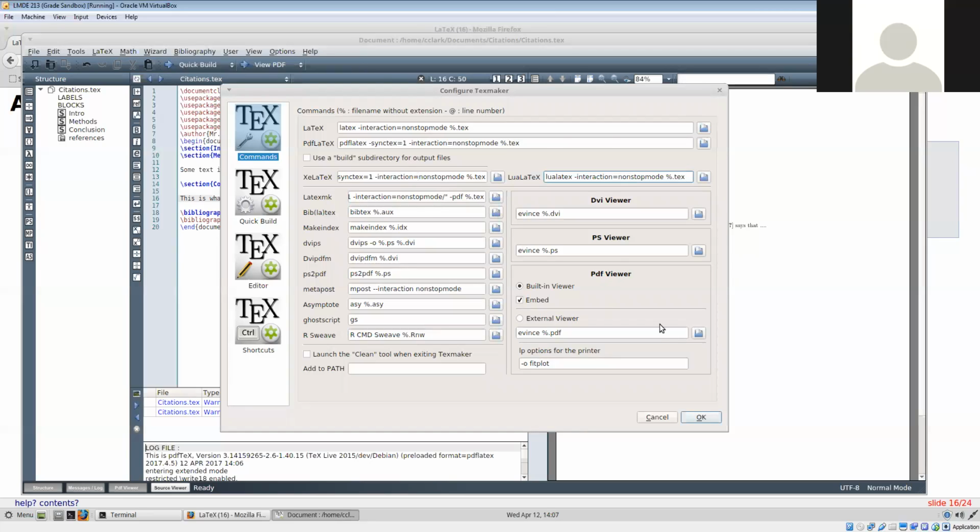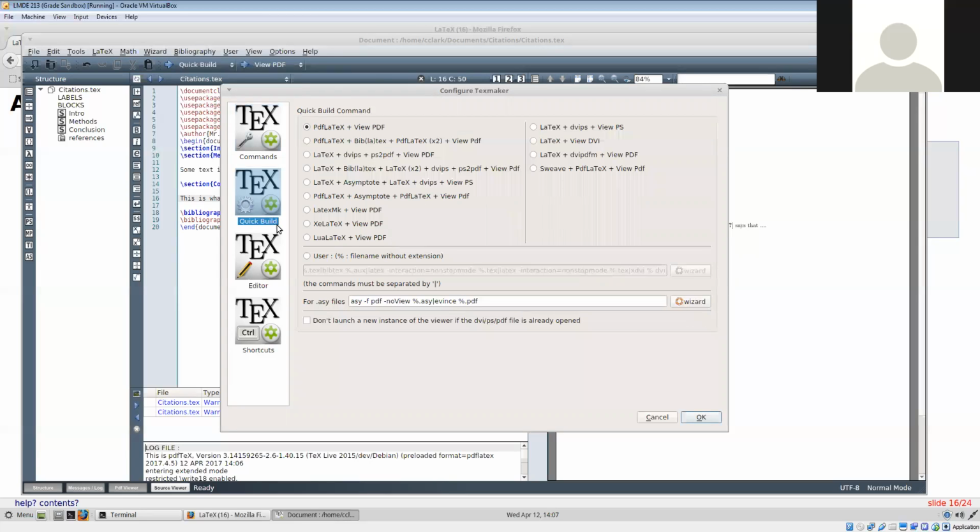So, I mean, you can just see all TeXMaker is doing is running commands at the command line for you. And you could configure every command that's going to get run. If you have a particular thing that you want it to do, you can configure every one of these. Let's go to the quick build and look at the different quick build options. So right now, quick build is running PDF LaTeX, which is a version of LaTeX that makes PDF files instead of DVI files. And then it's running view PDF, right? So it's going to run PDF LaTeX, make PDF, and then open that PDF up in the viewer.